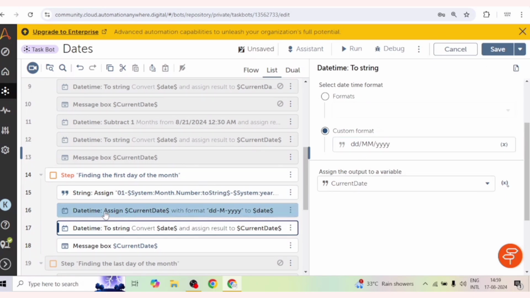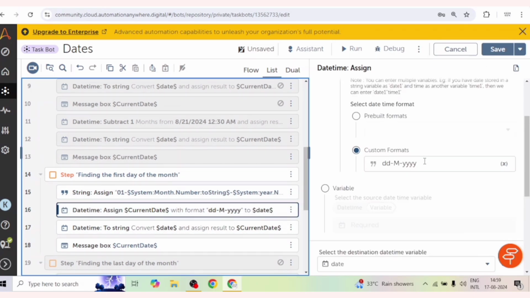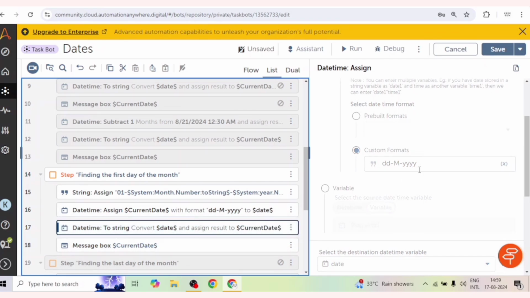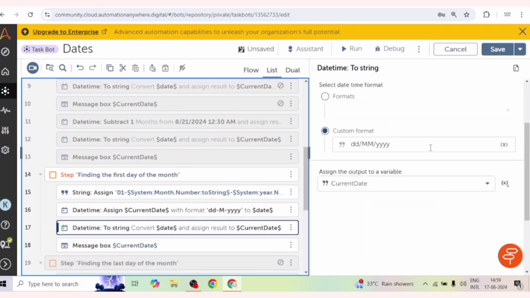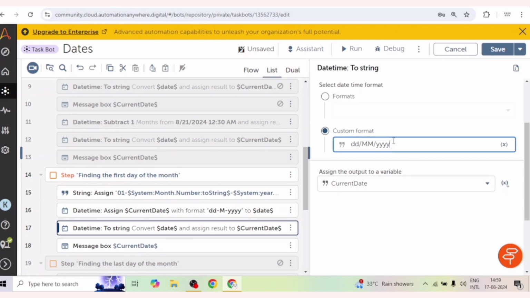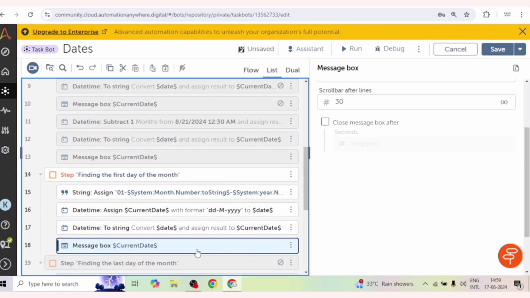And now I can assign a custom format. In this line number 16, we can't apply the custom format. We have to give the format in which our date is available in the string variable. But in line number 17, we can convert our date variable into string in our custom format. So I have given my custom format here. And then we are printing the date.